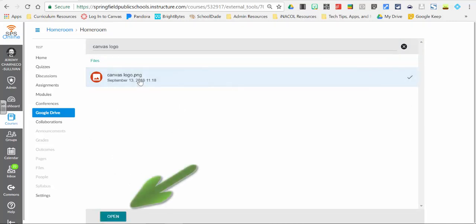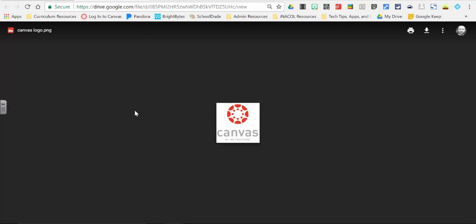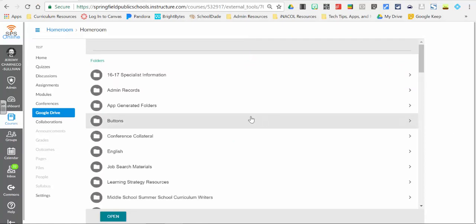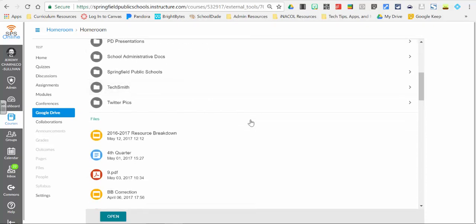And when I choose it and click open, it's going to pop that out and open that logo for me in another screen. The same process goes if I'm opening any Google document as well. So I'll just grab a quick Google Doc and open that to see what it looks like.